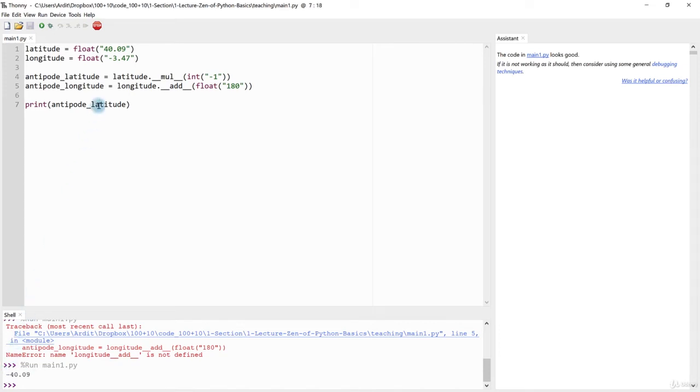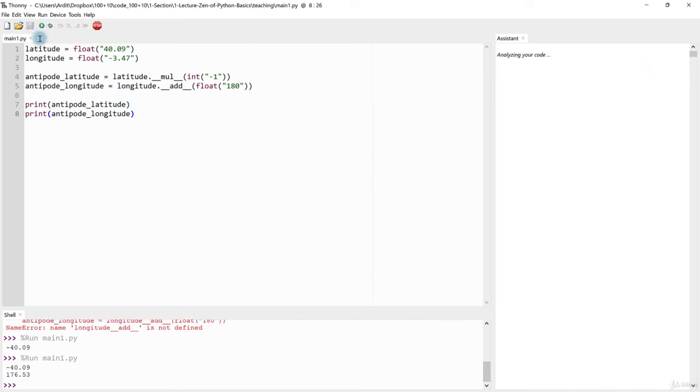So we still haven't printed out the antipode longitude. We calculated it. We have the object in Python stored in this identifier, but we need to print it out. Execute. And now you get the actual value, which we expected.